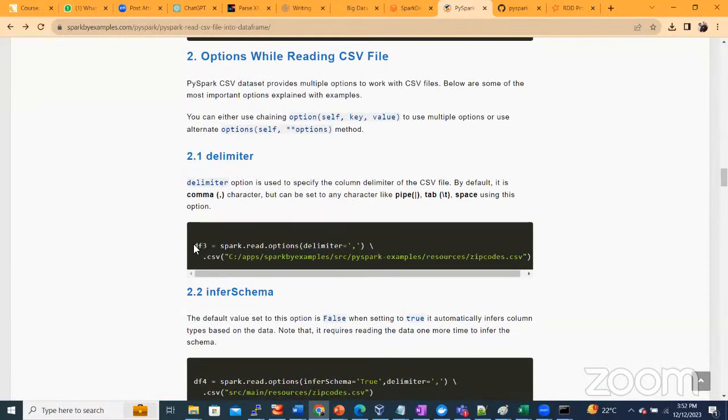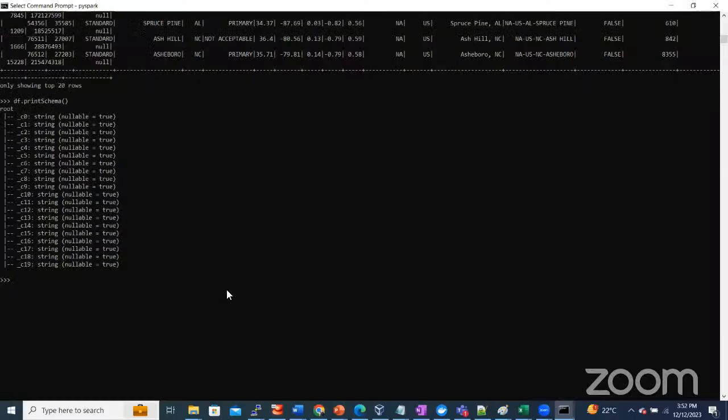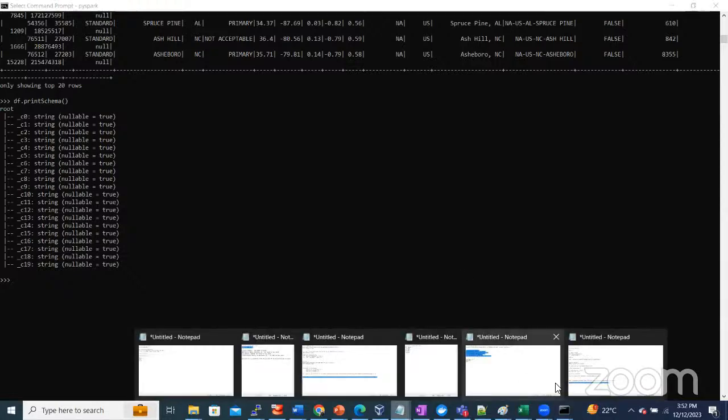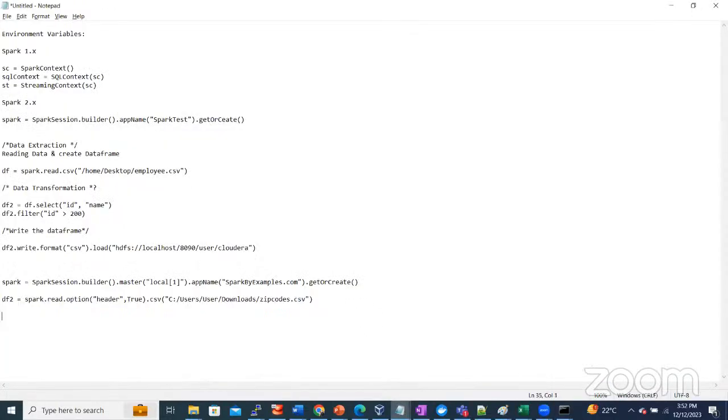Now, we can provide a delimiter also. Right now our data is comma separated. So if data is space separated or pipe separated, then we can provide the delimiter option also in the options function. So in the options we provide delimiter as comma. Comma is there by default, but if there is another file format or delimiter available, we can pass the delimiter like this.